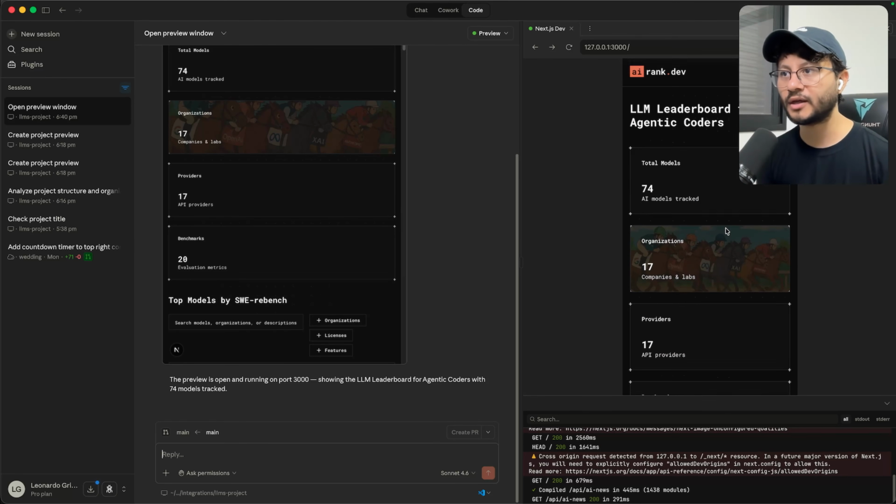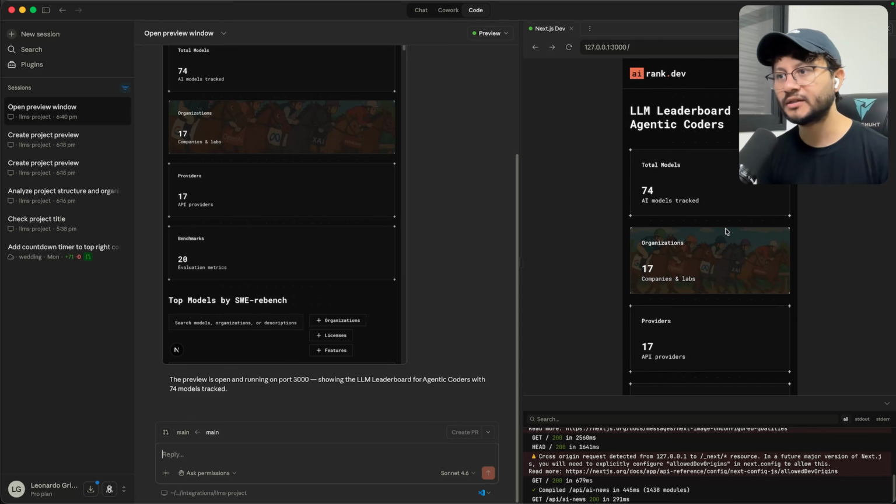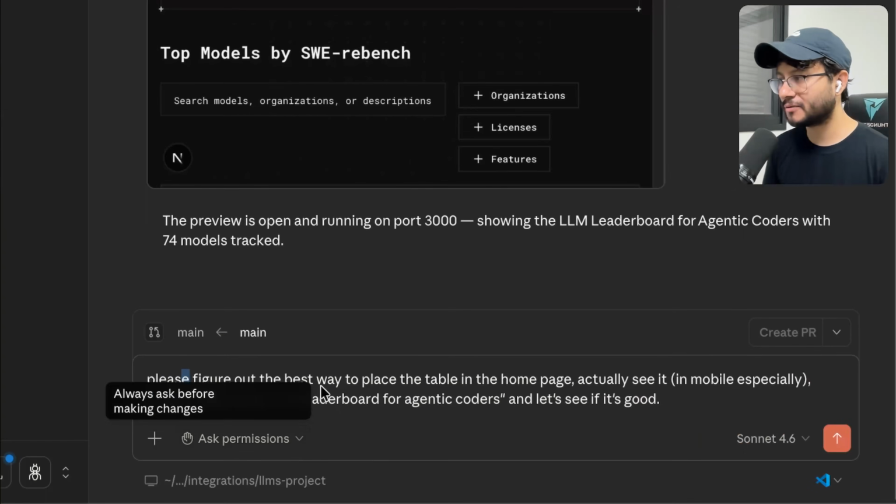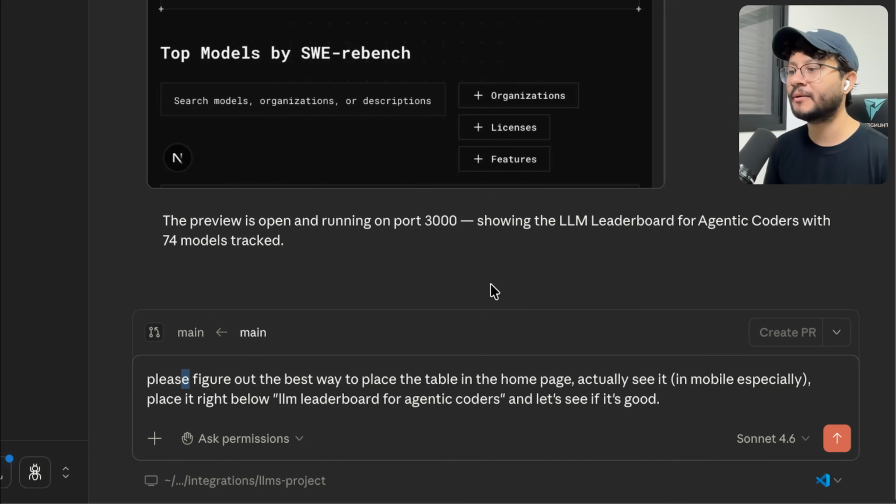So before I do that, let's have it navigate the website and see what's the best way for it to place the table. So my prompt is as simple as please figure out the best way to place the table in the home page. Actually see it in mobile especially.